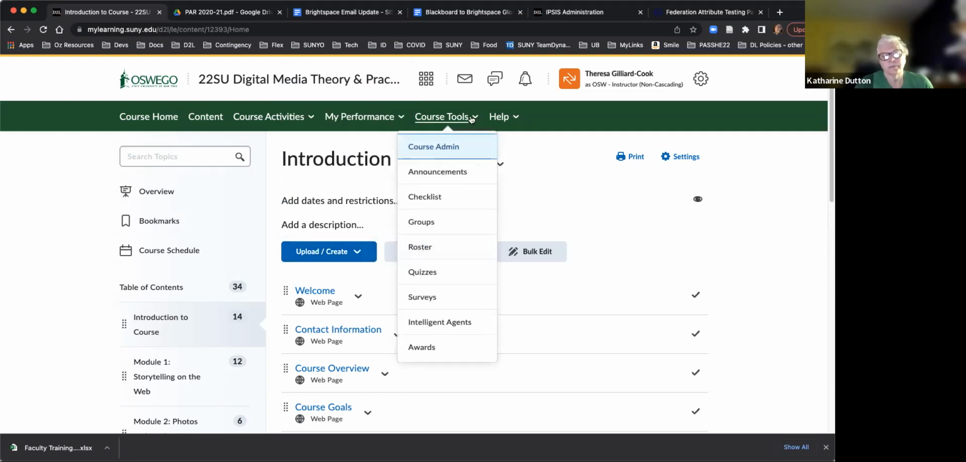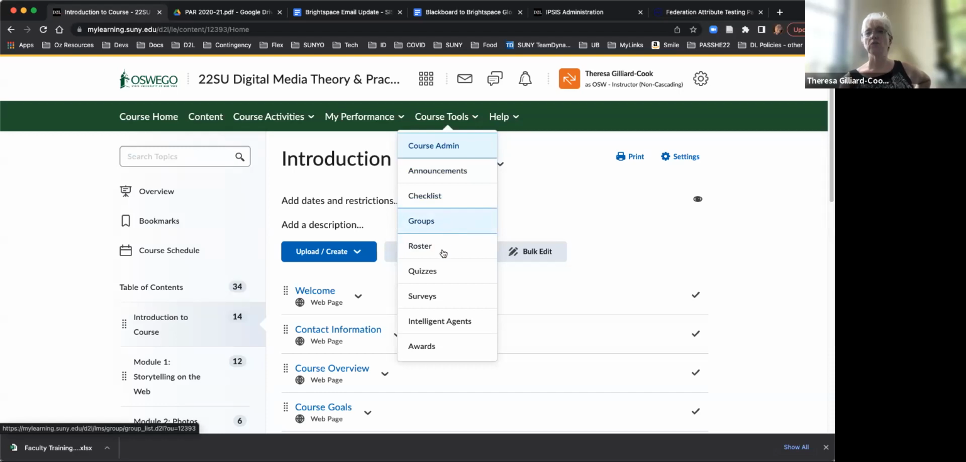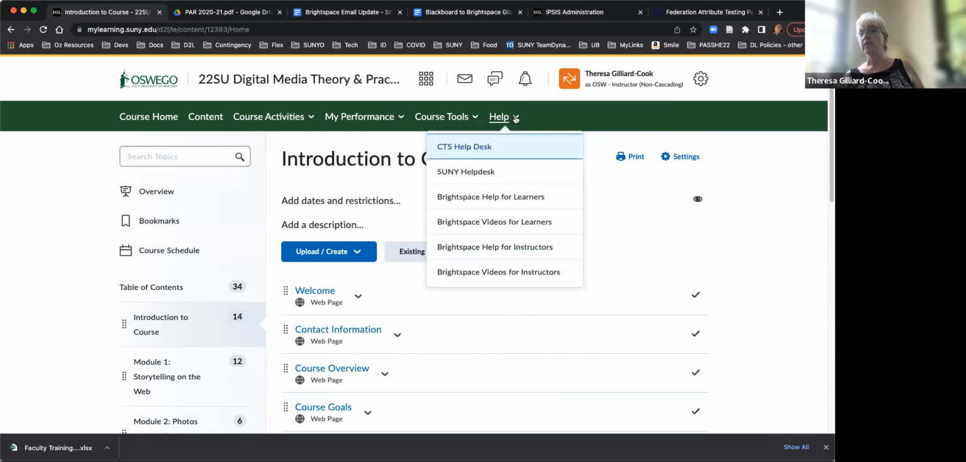Okay, so you have your course tools for announcements, checklist, groups. The roster allows you to see the full course roster. And these are the intelligent agents. I'm pretty sure John and Maggie will probably talk more about those. But for those of you that are familiar with them, this was a specific tool we had in Angel where you could personalize messages to students, which again, the research shows can be beneficial to student engagement in your course. And then you have your help pull down with our help desk, the SUNY help desk, and a variety of other resources that are available to you.